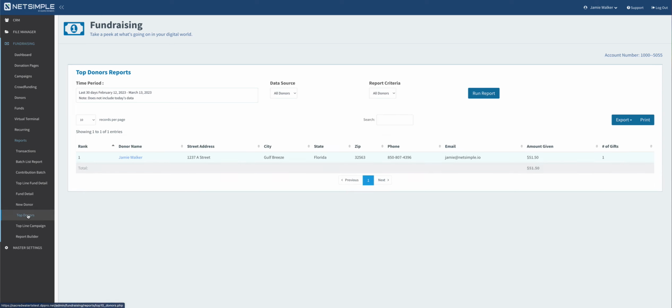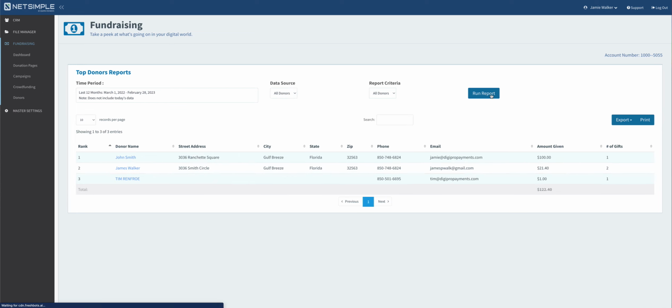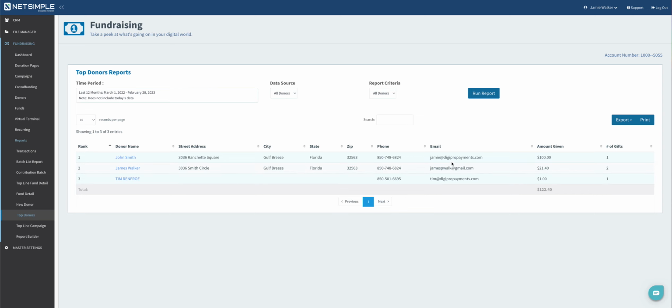We have your top donors report here, and again, all the reports have date ranges that you can pull from, and you can select certain criteria and then run the report. It'll show you by ranking your top donors, the amount that they've given, the number of gifts, and their contact information. And as with all the reports, you can hit export and export this out to a CSV or an Excel file.